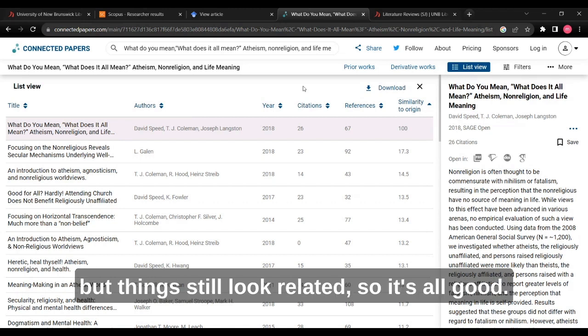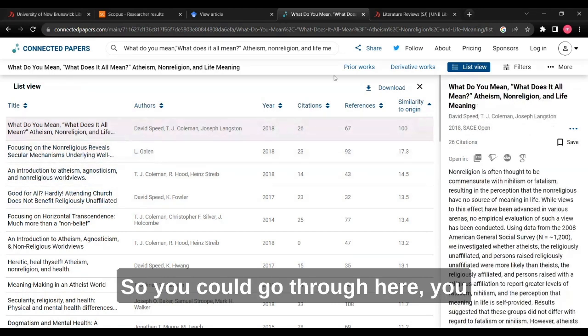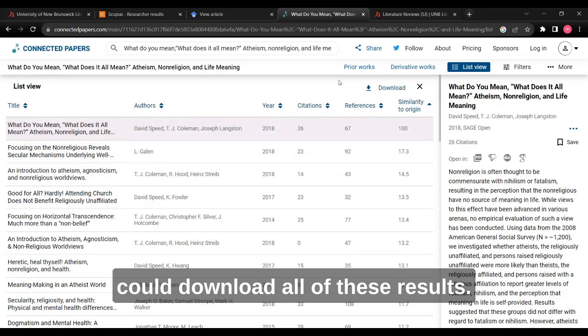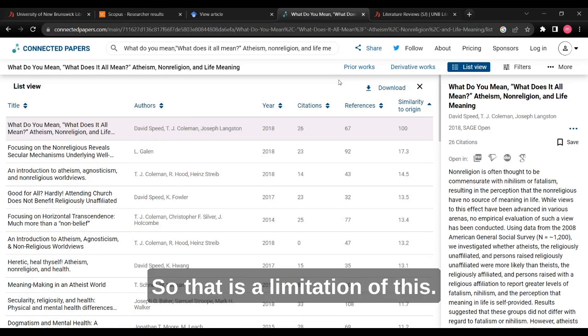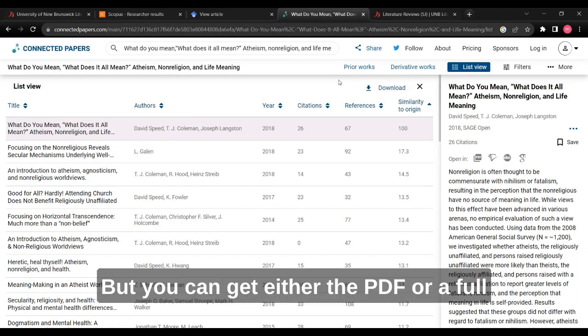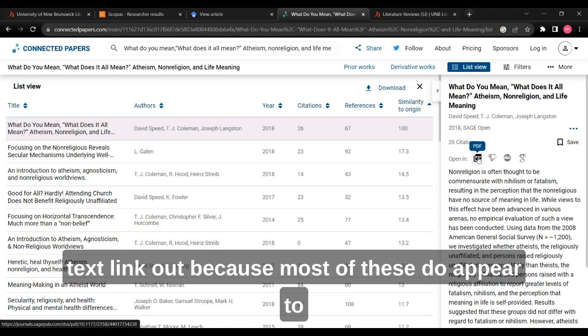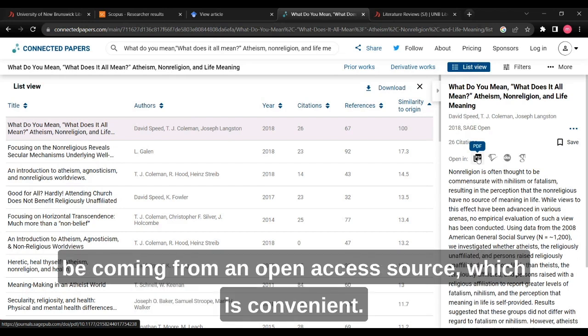So it's all good. You could go through here, you could download all of these results. They are only exportable as a BibTeX file format, so that is a limitation of this. But you can get either the PDF or a full text link out, because most of these do appear to be coming from an open access source, which is convenient.